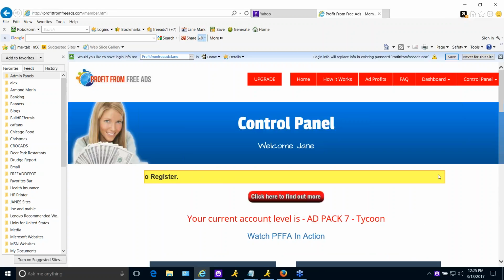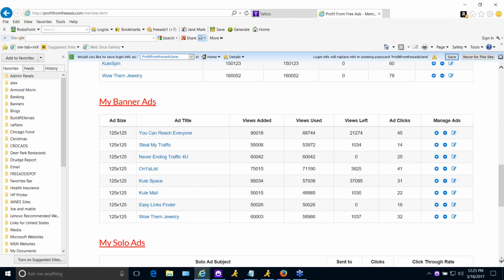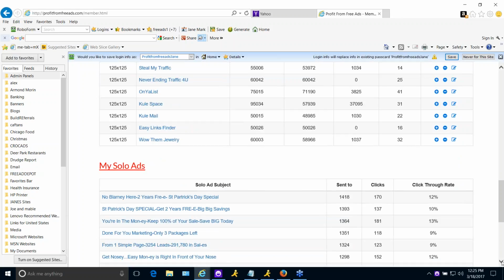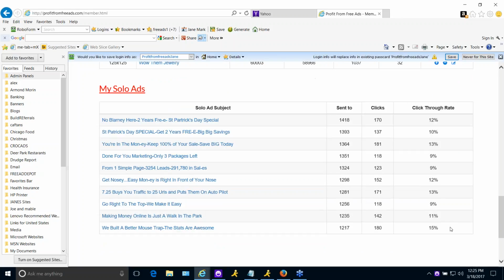What I want to stress to you today is not the banner ads, not the text ads. Those are great and you'll get clicks on them. This is where the action is on Profit From Free Ads, and it is in the solo ads.